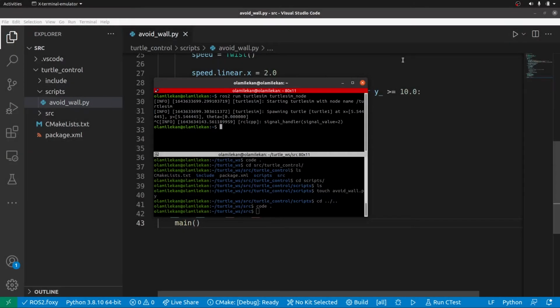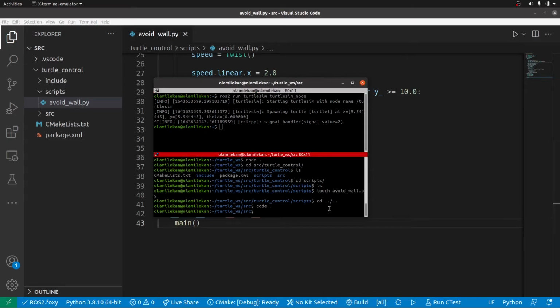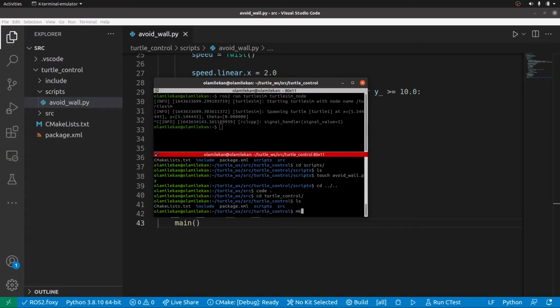Let's set up the compilation structure for it to run. It's important to know the build type used to create the package because the compilation setup depends on the build type. We used Ament CMake as our build type, which requires us to set up some files and folders before we can run the code. Create a folder under the package directory. The name of this folder should be the same as the package name.